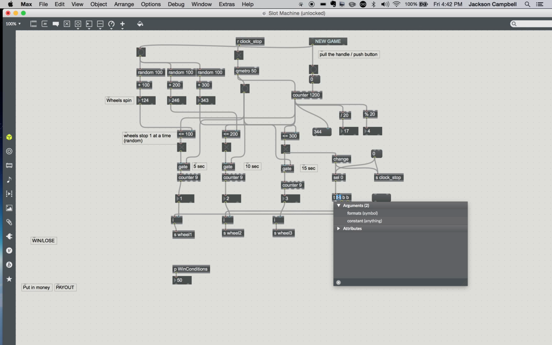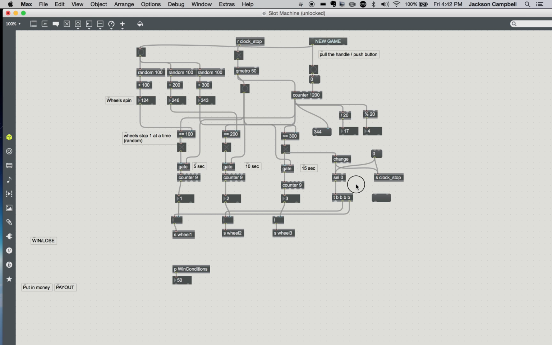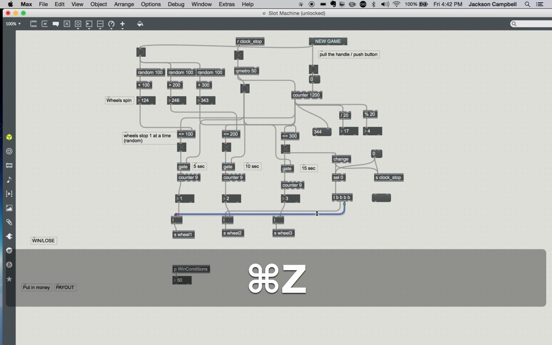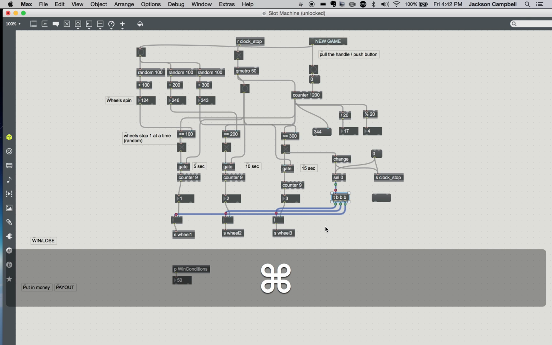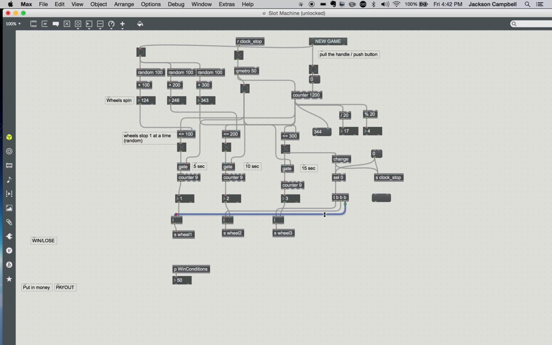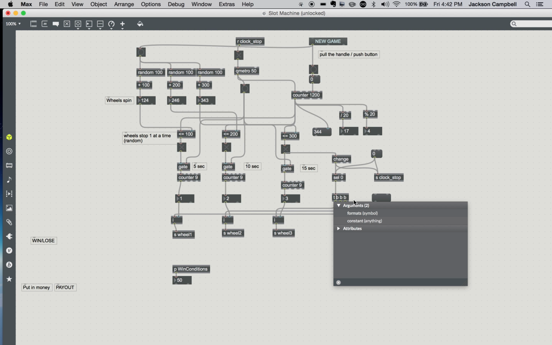Whoops. I accidentally typed b b with no space. Make sure you have a space in between everything. And oops, now things got disconnected. So wait a second here. All right, wait, I need to make sure I don't get the order wrong. All right, so the first thing that happens is it goes to that one. The second thing that happens is it goes to that. Then the last thing that happens is it goes to this. Then we can add one more.